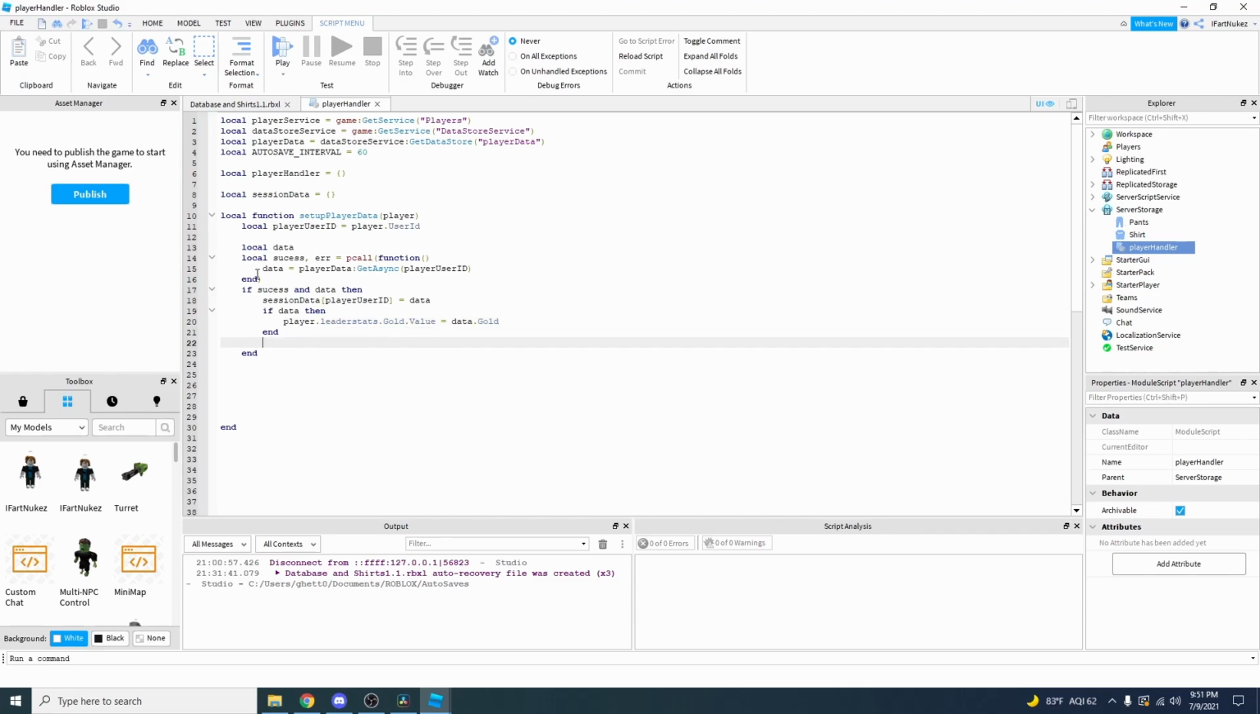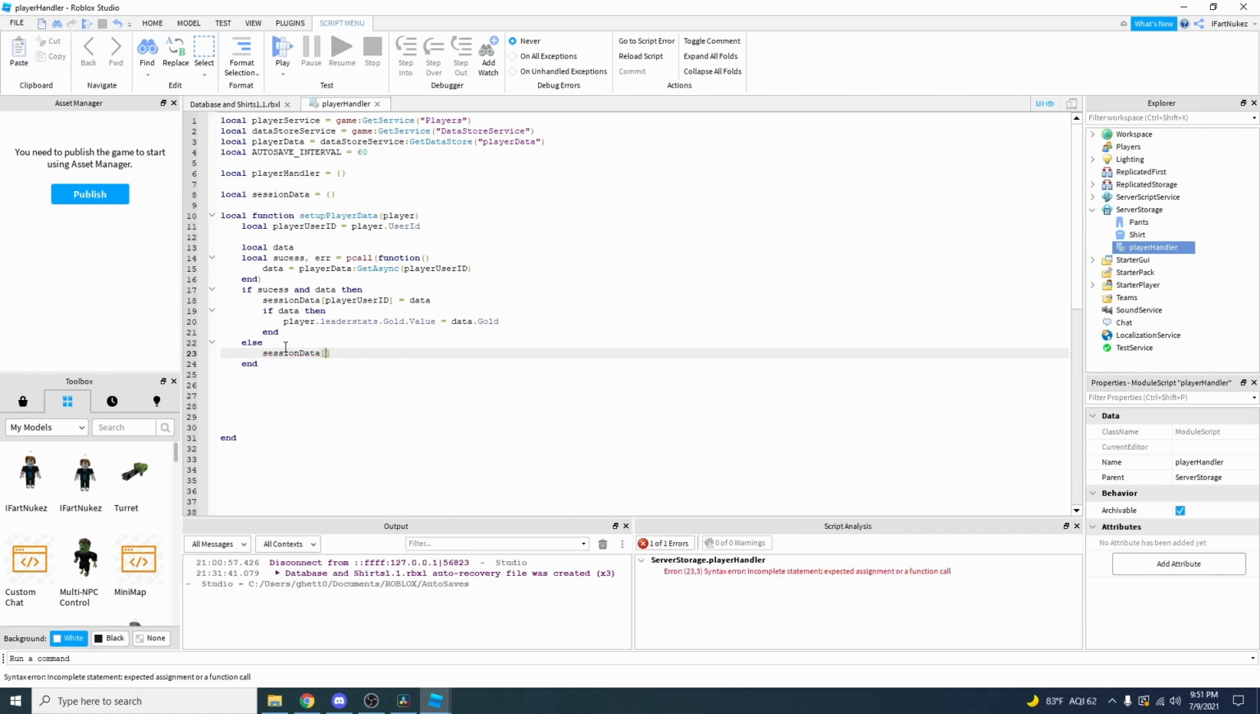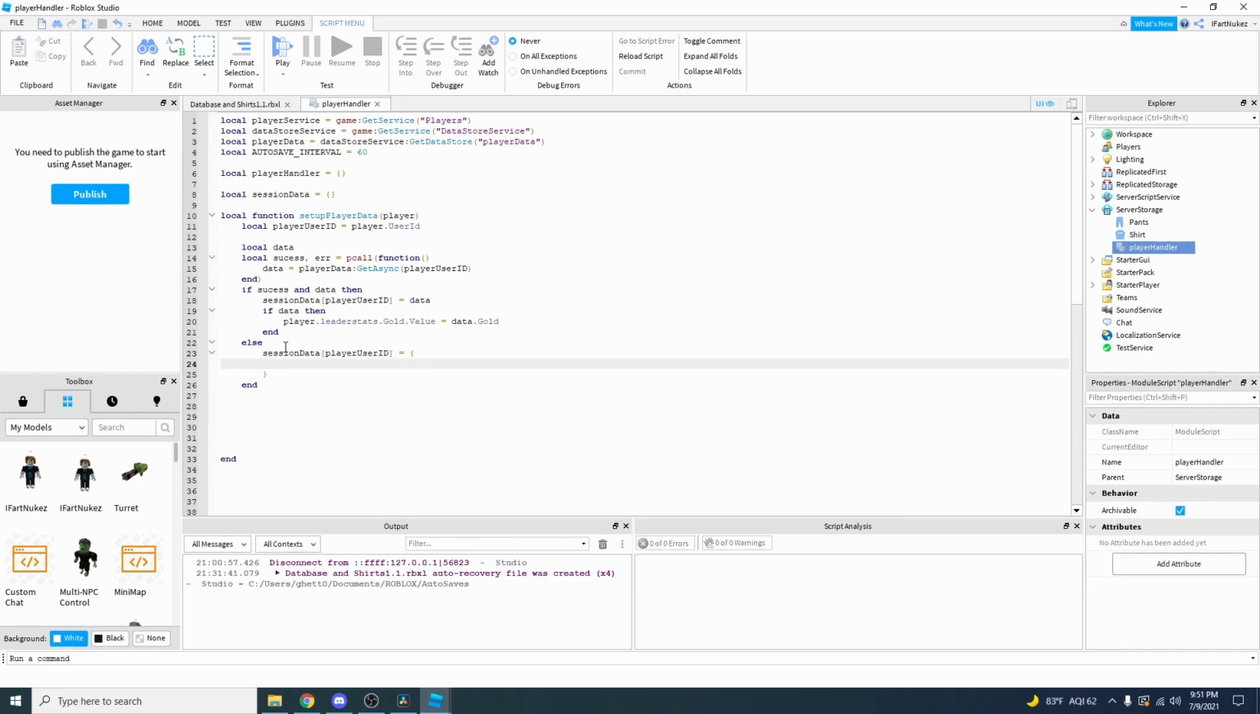Because this is only if the player obviously has some data. If he doesn't have data, then that's where this comes in. Else session data player user ID equals, and create a table. Since we only have one, which is gold, it's the only value we're saving up to now from the last video, we're going to put in gold equals player dot leaderstats dot gold dot value, and we're going to put a little print here, new player data.